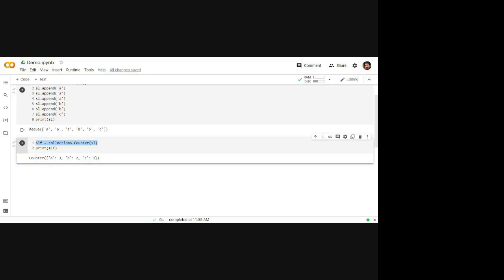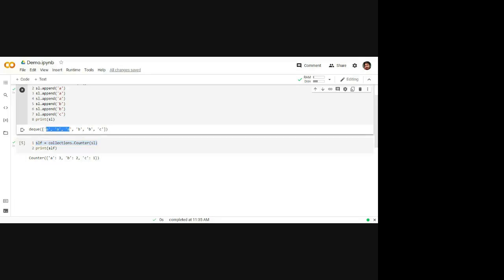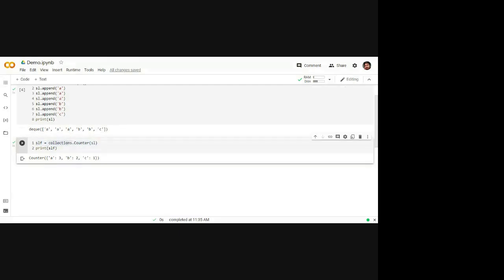If you count individually, how many A, how many B, how many C, that is three times an O(n) operation. But Counter is such a class in the Python collections module which does this in one single O(n). That's the beauty of this Counter class. Okay, so now that you have done that, what if I want to update?